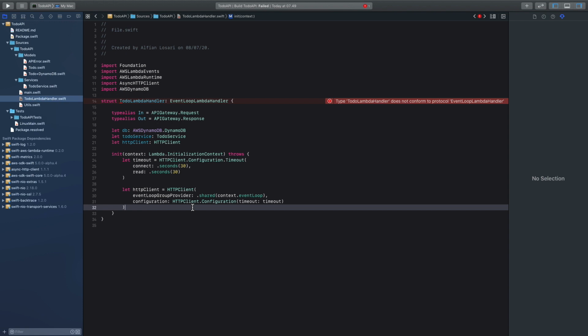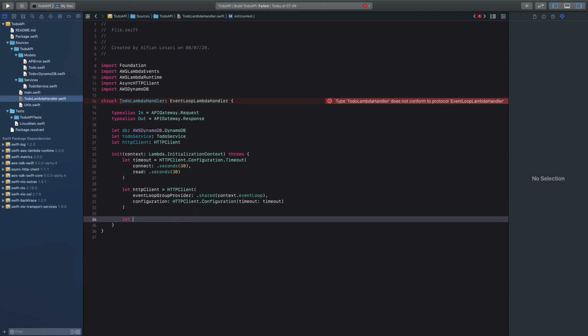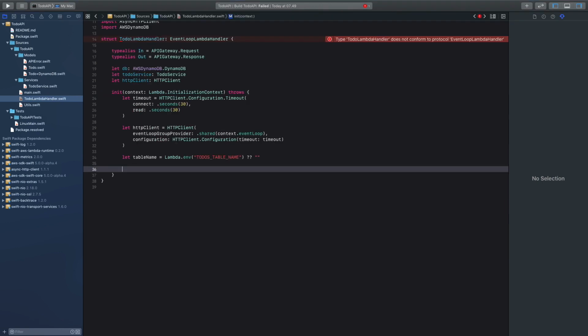First, declare the table name constant and pass the string of TODOS_TABLE_NAME as the parameter. For the region, we pass AWS_REGION as the parameter. Then using the value, we initialize the region enum, passing it to the value parameter. If it doesn't exist, we provide a default fallback region, which is US West 2 at Oregon, US.